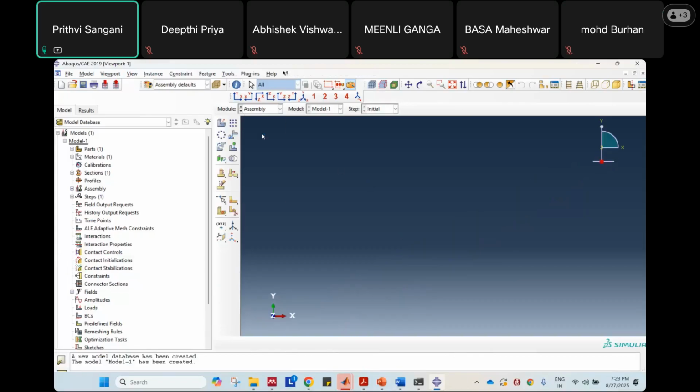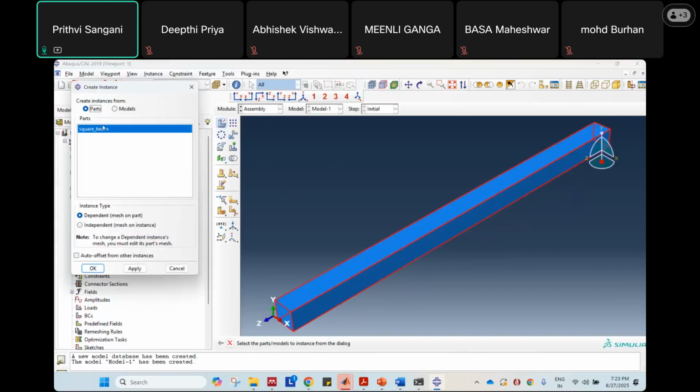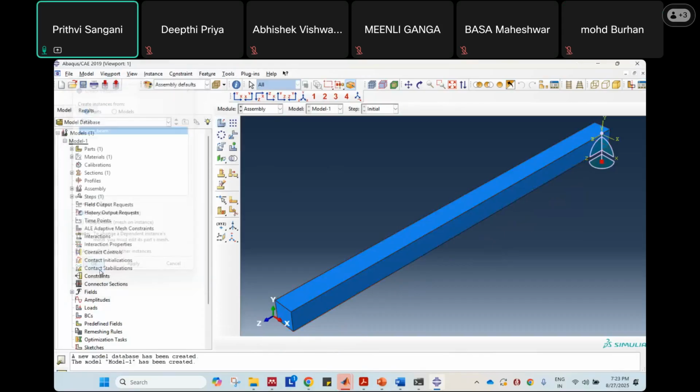So going to the next step, which is assembly. Again today we have only one beam, so the assembly will be with only one beam. You go to this part, create instance, select square beam, press OK. Then your assembly part is done over here.